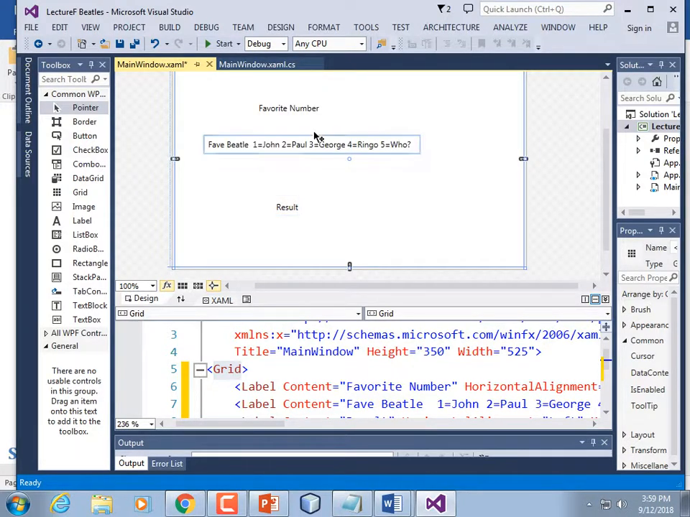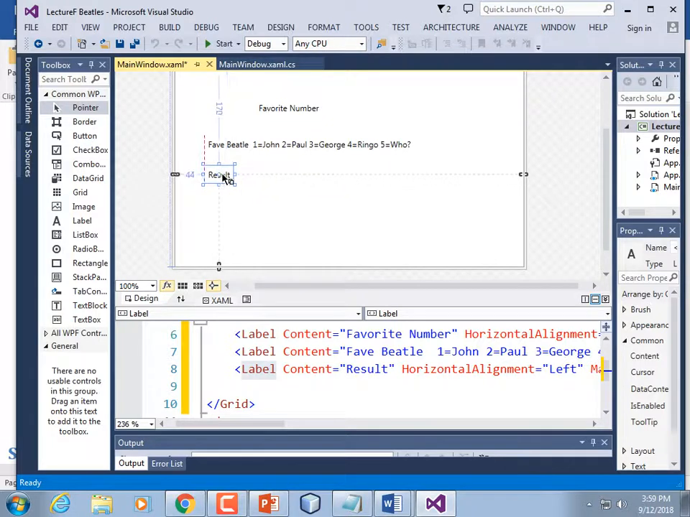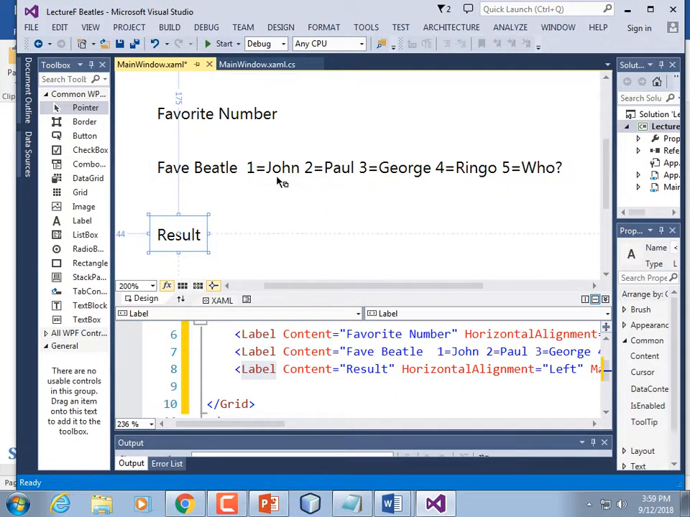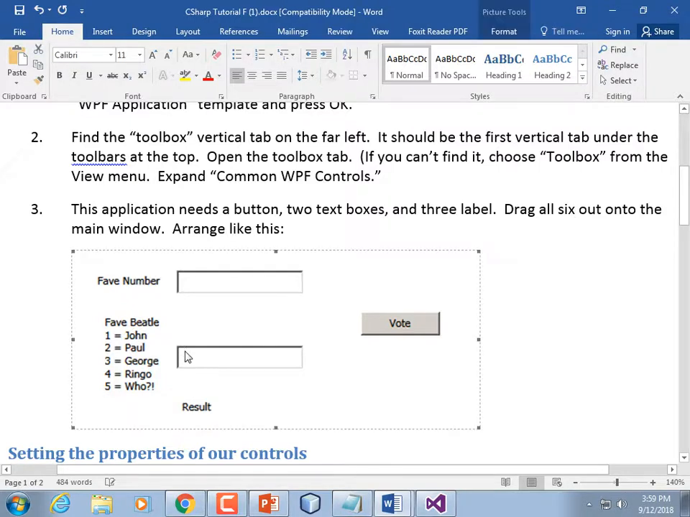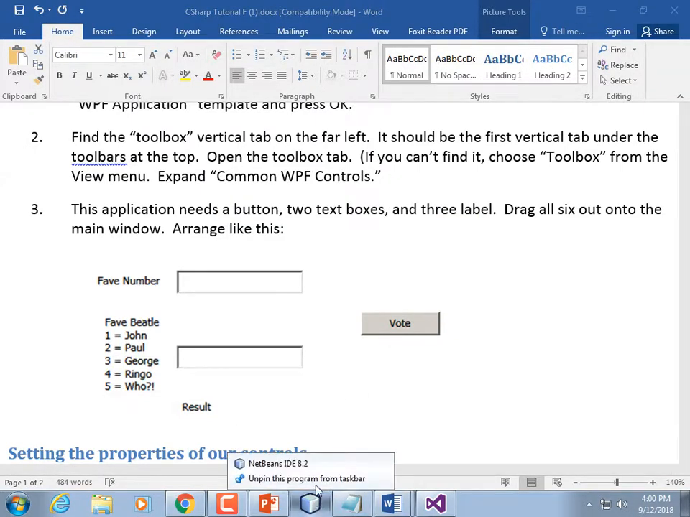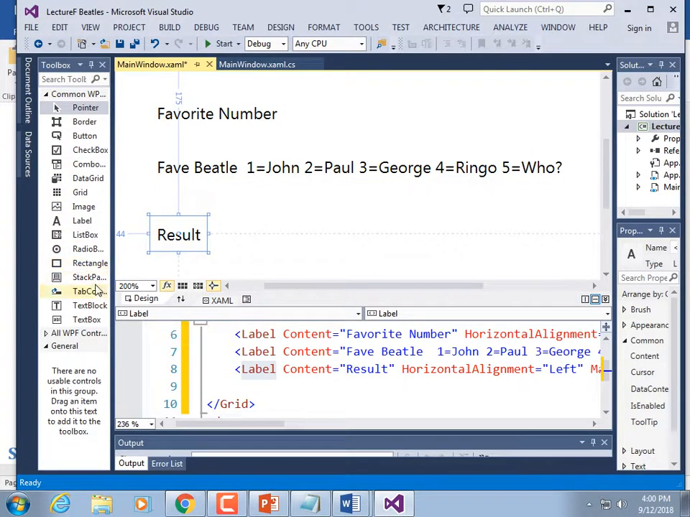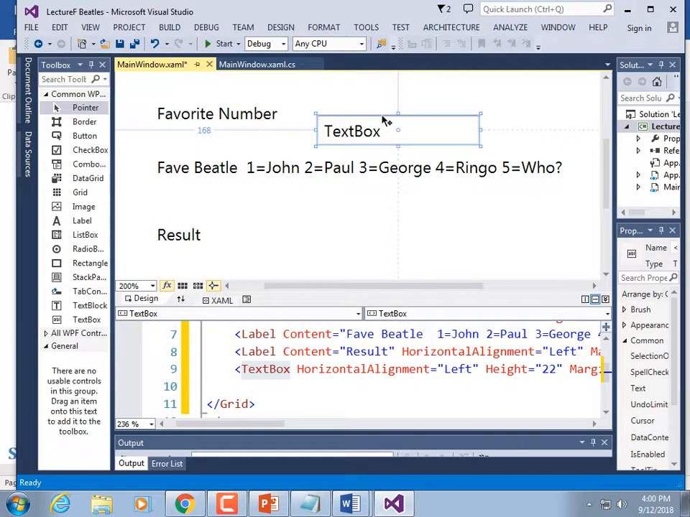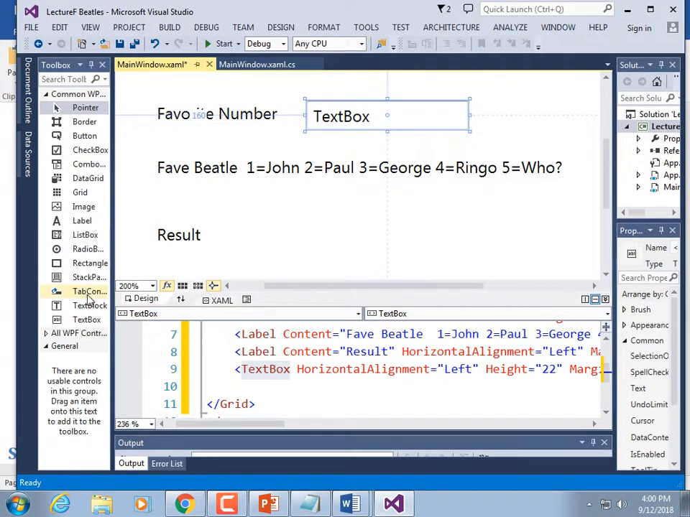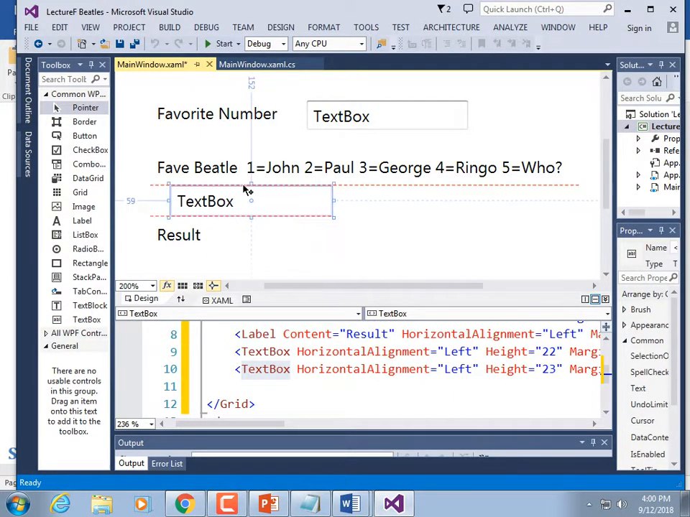All right, now we have three of our components, but we're supposed to have also two text boxes and a button. I'm just playing with aligning them a little bit. We need a text box here next to favorite number, and we have a text box here. And a result. Okay. So find text box. Make a place for them to type it in. We're going to change the name of the boxes in a minute. We need another text box underneath Fave Beatle.